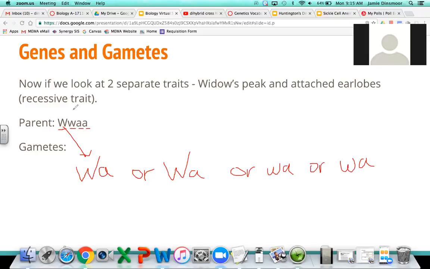So the best way to do it is like I just did, starting with the first trait, knowing that this big W is going to have 2 options, knowing that the little w is going to have 2 options, and then figuring out the A's. In theory, we could add a third trait, and then we'll have even more possibilities.